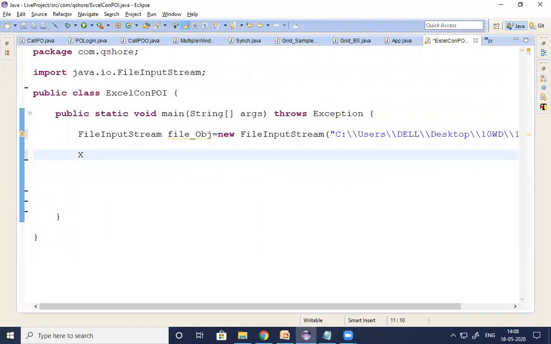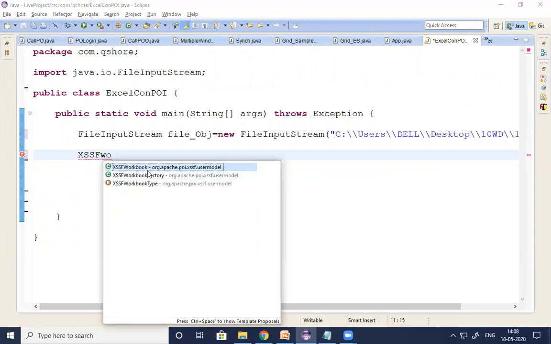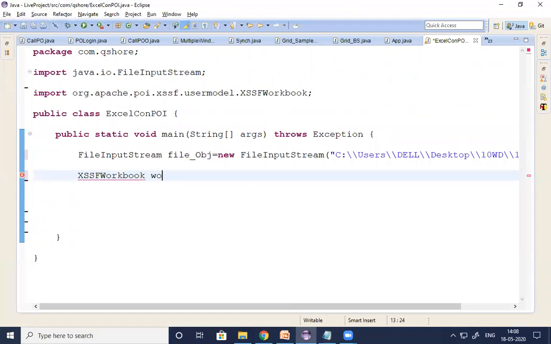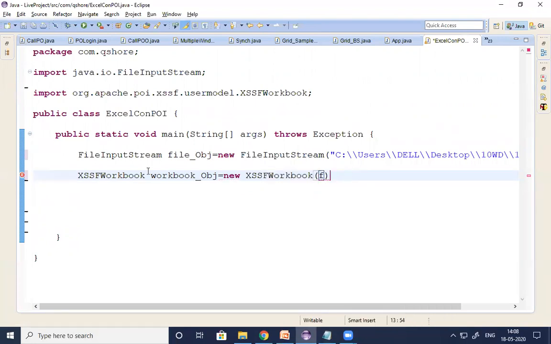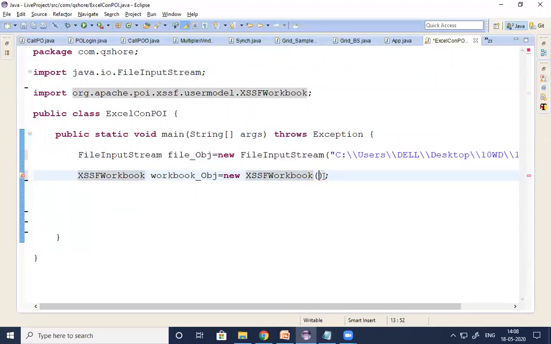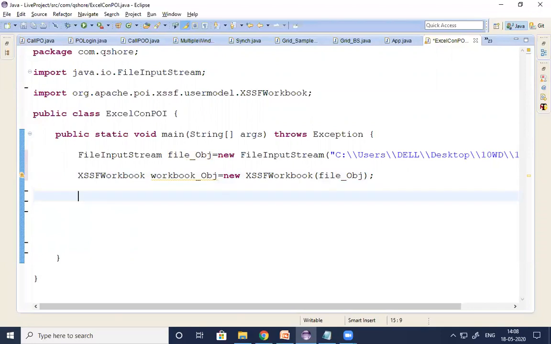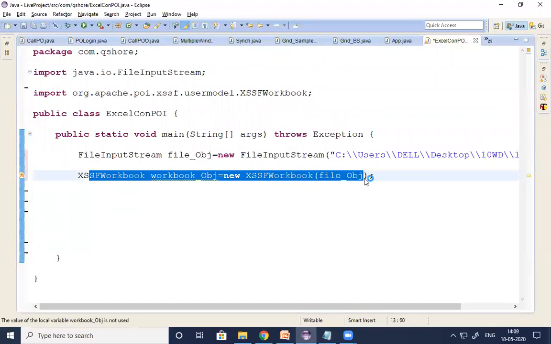So see, XSSFWorkbook. This class we are importing. workbook_object equals new XSSFWorkbook, new workbook of what is that, guys? Identify the location. Whichever Excel file you identified, that Excel file location. So what is the Excel file location, guys? Object name, file_object. Hope you understand, guys. The first line of the code is what? Identify the location of Excel. The second one is what? Open the identified Excel.